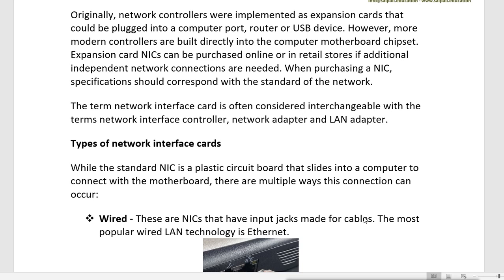Then, types of network interface card. There are different types of network interface cards. The standard NIC is a plastic circuit board that slides into a computer to connect with the motherboard, and there are multiple ways this connection can occur. By default it is a small plastic circuit board which connects into your computer with the PCI slot, and then it is used to join your machine to the network.